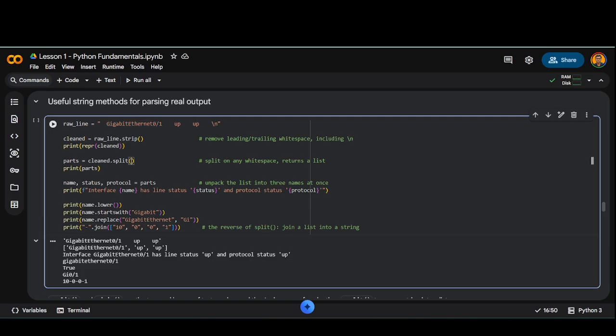Okay, you can split on something else also. For example, you can split on comma. You can split on other things also. I will not go deep dive into split, but you can start from here. Split basically splits on some specific keyword. So when I say split on nothing, that means it splits on white space. That's why we are getting gigabit ethernet 0 1 up.